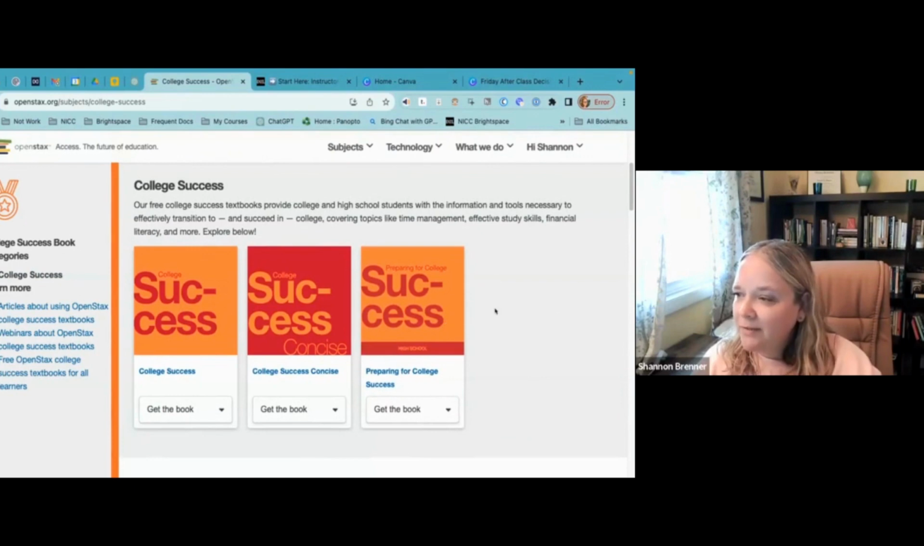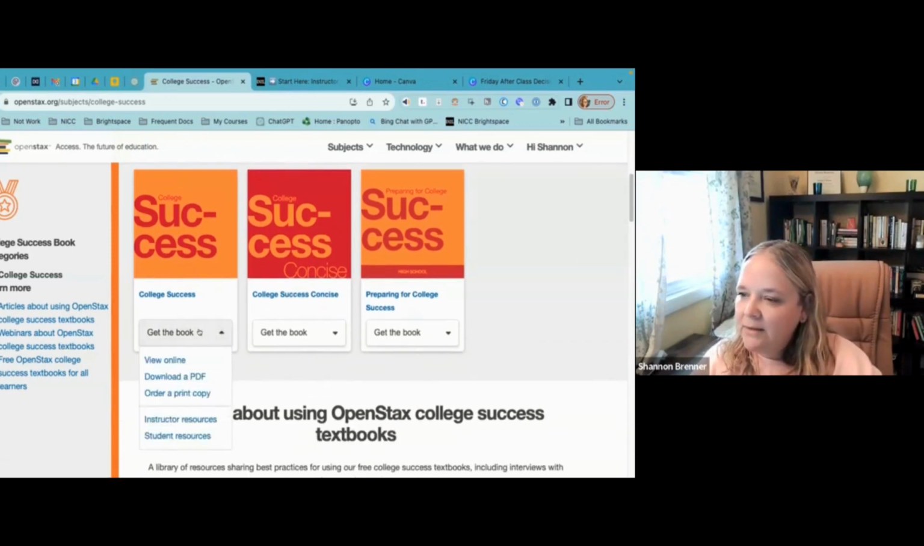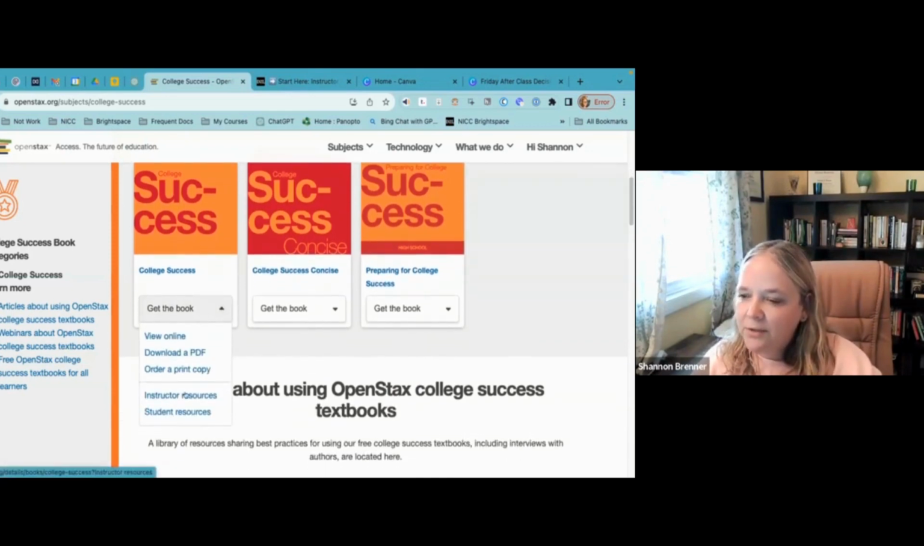There are 3 versions of it available, and I don't think this is the case for most of the subjects, but for this one, it is. There's the full college success book, which is designed for first-year college students. That's the one I use. There's a concise version of that book, which is a little bit shorter. And then there's one that's geared for high school students. You can see here, there are instructor resources and student resources available.